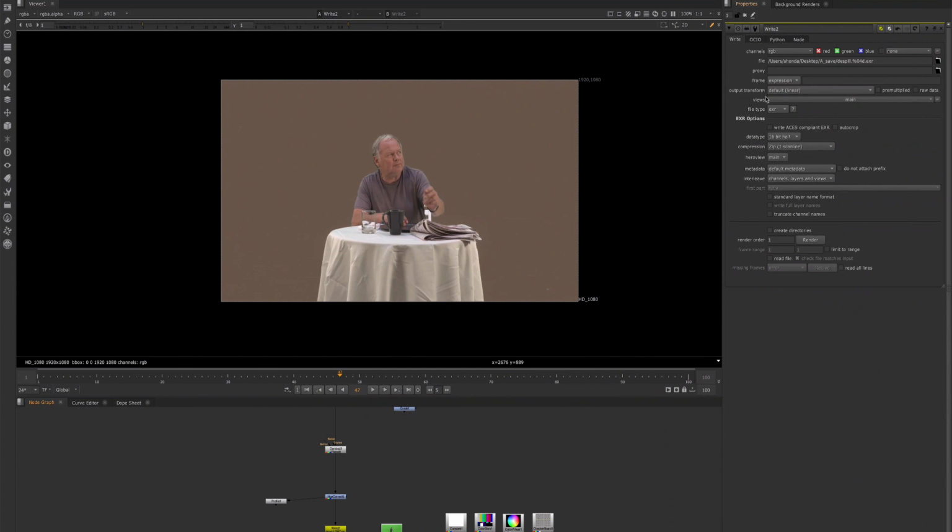The rest of the settings in the Write node will depend on what exactly you need to output. We can leave the default output transform, color space to linear. And we don't really need to change anything else for now. And now we can render out our Write node by simply clicking the render option.